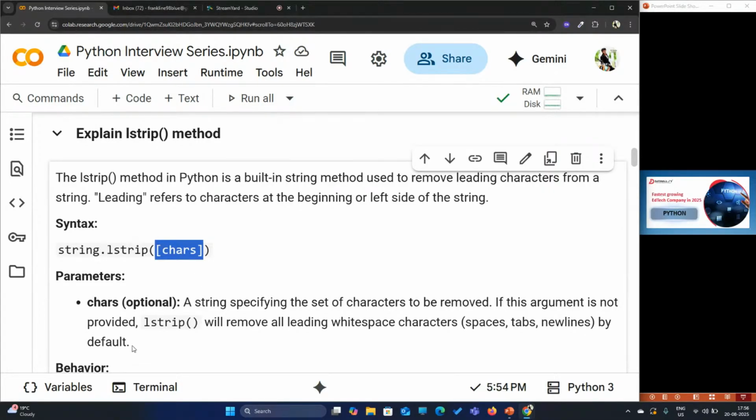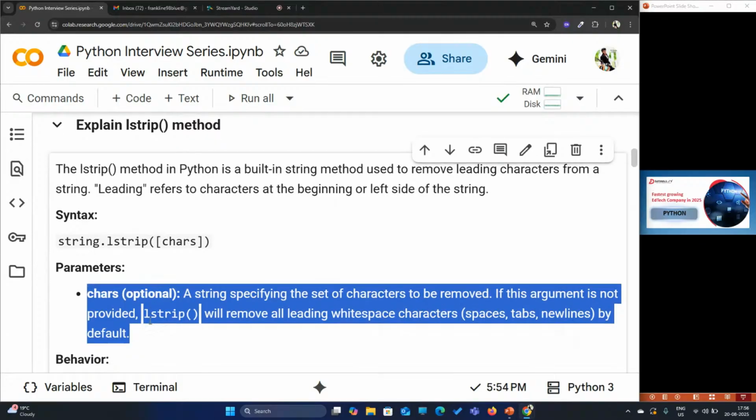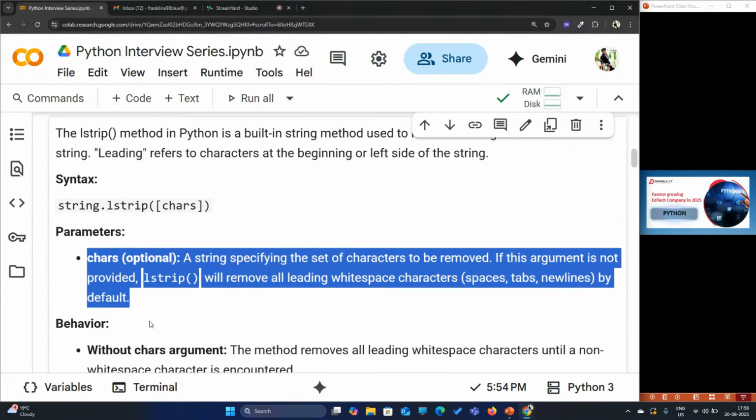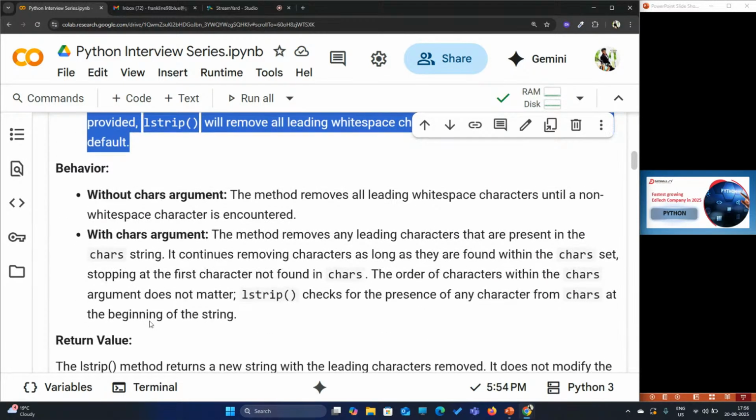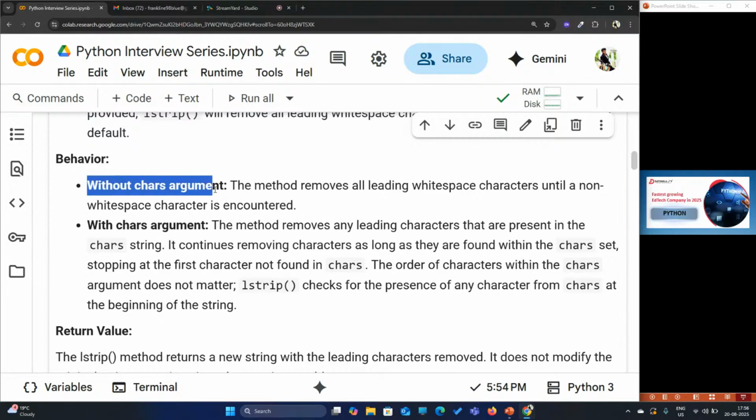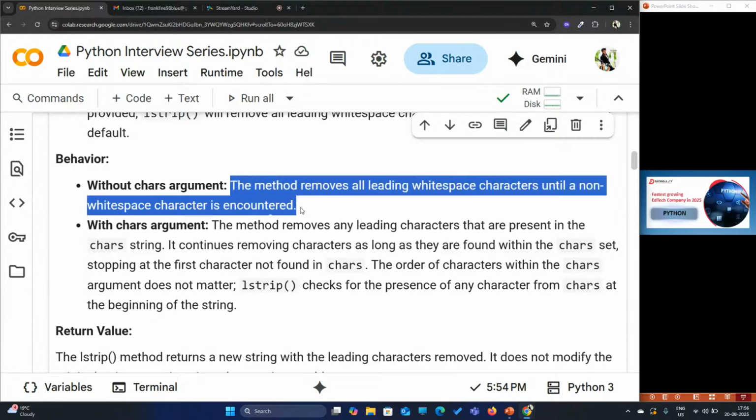Being optional, it is not necessary to provide it, but in case you mention what characters are to be removed, only those characters from the leading part of your string will be removed. Let's talk about the functionality. If you don't specify your characters argument, only white spaces get removed by default. What do I mean by white space? It includes spaces, tabs, new lines, and carriage returns. It is going to continue this action until it meets a non-white space character.